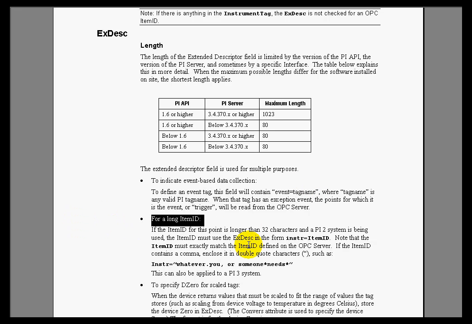Here's another thing that we see the extended descriptor used for. If there is some kind of an item ID, which is basically the instrument tag, and it's longer than 32 characters, then we dump that into the extended descriptor. So the extended descriptor is used when we can't fit the instrument tag name into that 32 character space for instrument tag. Now, I don't want to go into detail about some of these. Some of these I frankly have never worked with or haven't worked with in a long time, for scaling certain types of data as required.